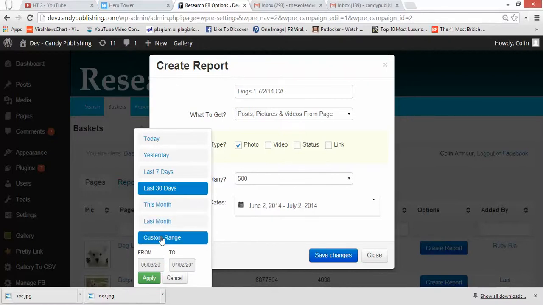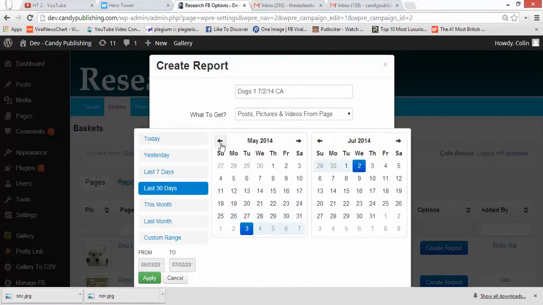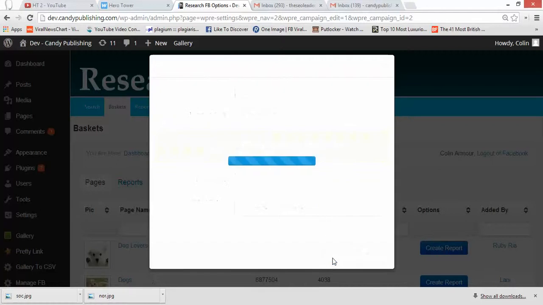So you come to custom range, which is here, click on that, and it'll give you the option to scroll through the calendar to go back and find 60 days worth or 2 months. That means that we're able to get a lot more content to be able to sort through and decide what we actually do want and what we don't want. So I'm going to press apply and then save changes.